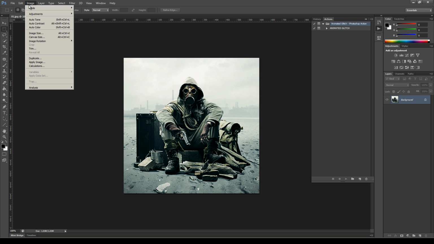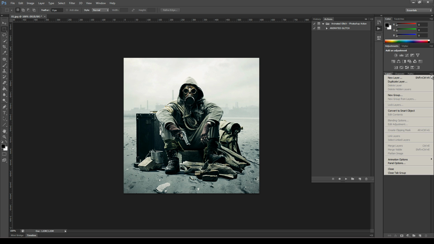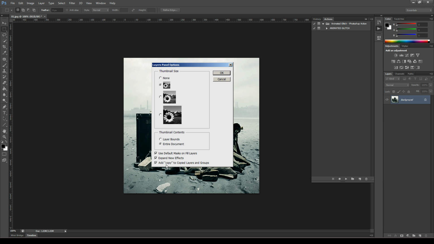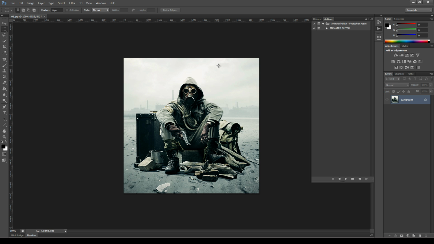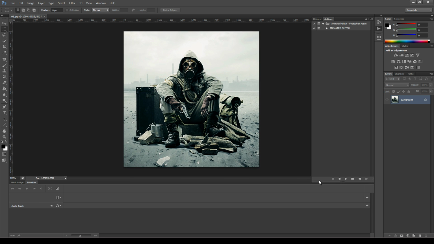Second thing, go to image mode and make sure that your image is in RGB color mode and it's 8 bits per channel. Then go to the layers panel here, click on the icon at the top right of the panel, select panel options, and make sure that the option add copy to copy layers and group is active like this. Select OK. And now, last thing before playing the action, you can also open the timeline of Photoshop. To do it, go to menu window and select timeline. This is the timeline. I will adjust a bit the interface here. Okay, now we are ready for the playback of the action.